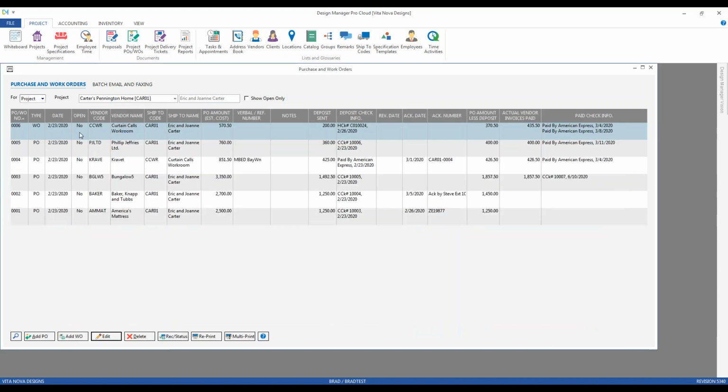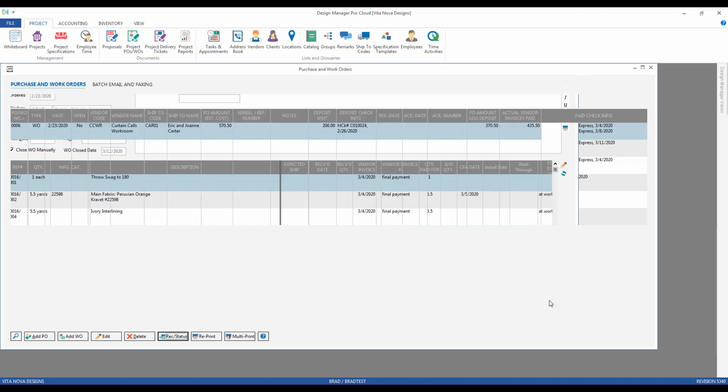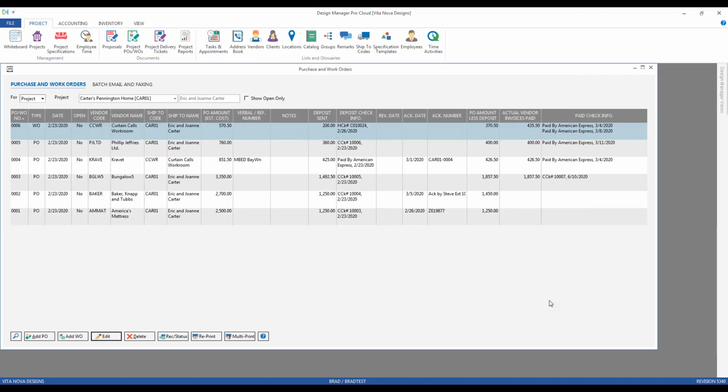And you can see now the order itself is indeed marked as closed. There we go. So you always have control over the order itself. Okay.